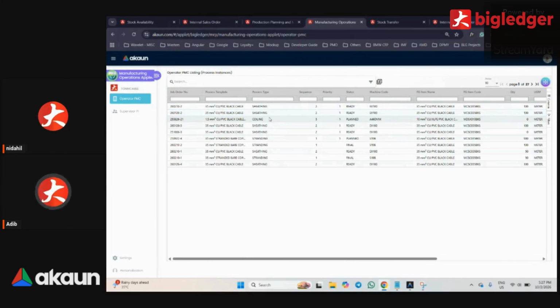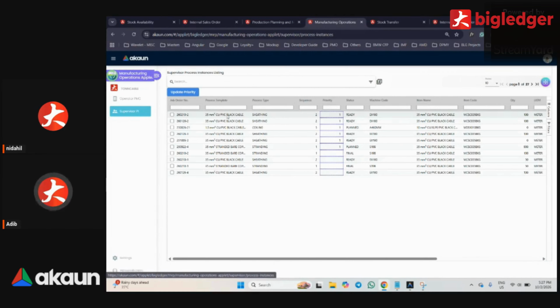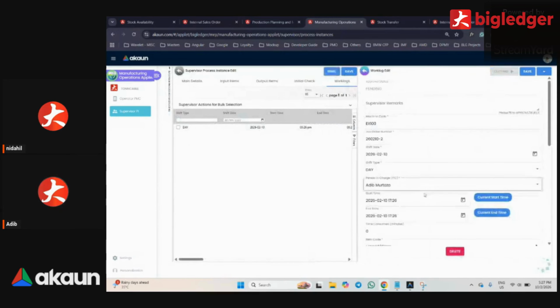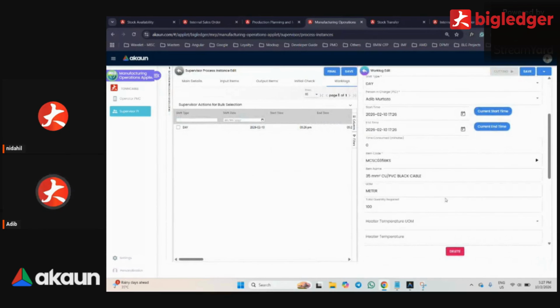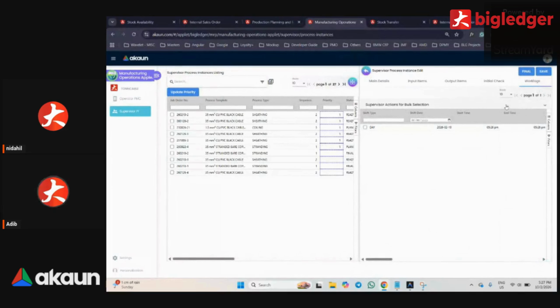Okay, so once I clicked on save, that means from the operator side, my production is done. Next thing is it will move to the supervisor side for the approval. So from the supervisor side, this is the job order number I was using. Supervisor can click on it again. Then they can see the output item, they can see the worklog, the total quantity required and all those things, and the total quantity produced. Then they can approve. Okay, so upon approval, they can click on the final.